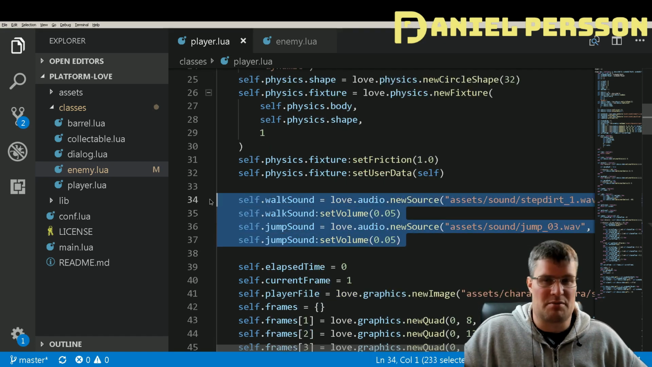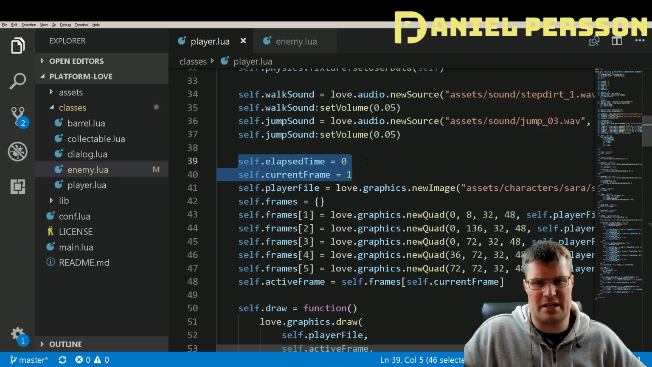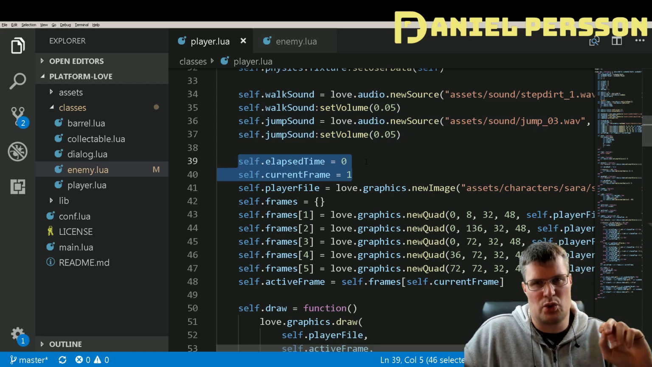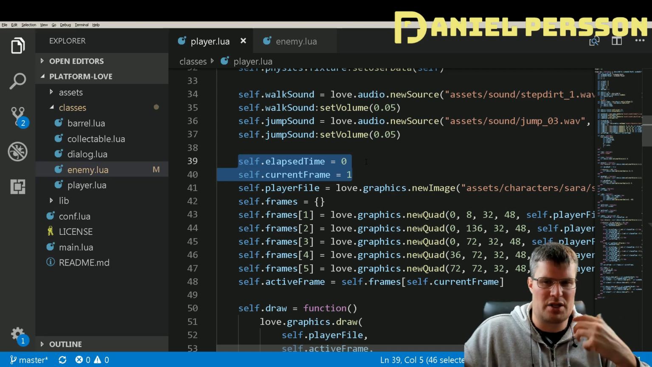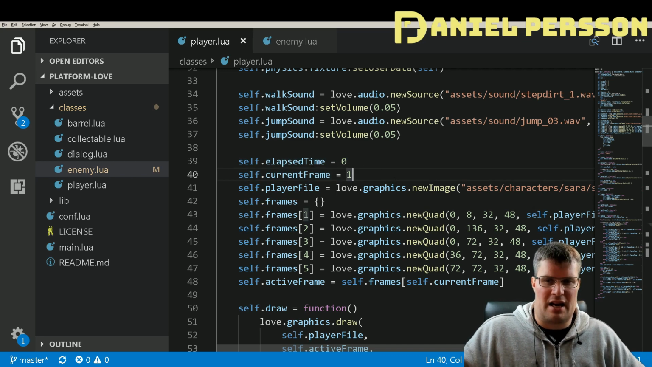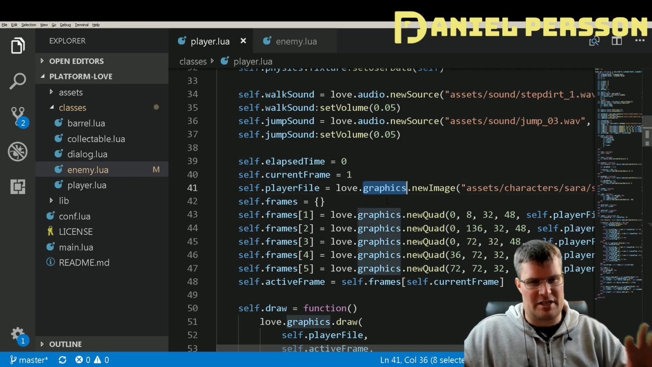And then I set up some sounds. I have a walking sound, a jumping sound. And then I need to keep track of how much time has elapsed, and that is used to actually figure out what frame should be shown in the animation. And then I set the current frame to 1, and I will fetch the player file.